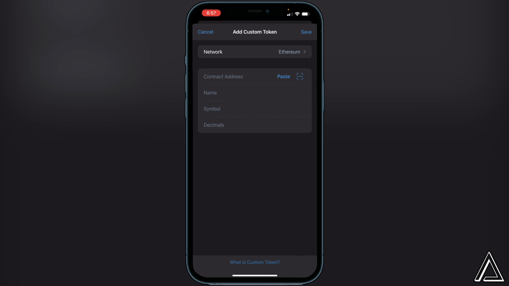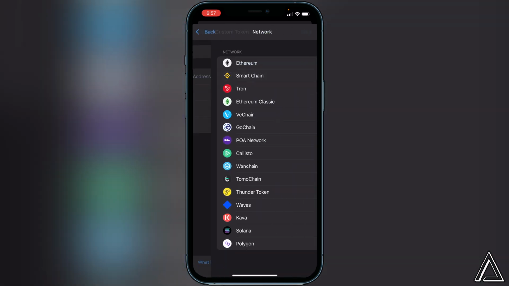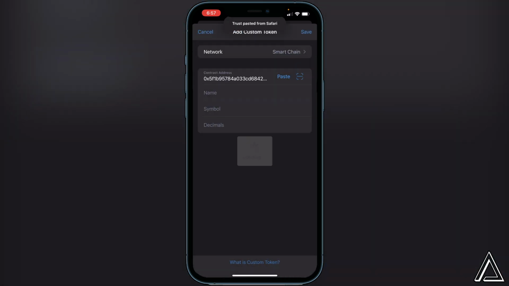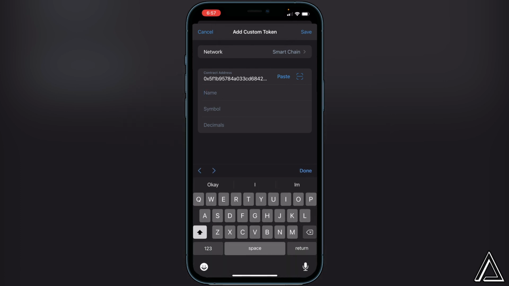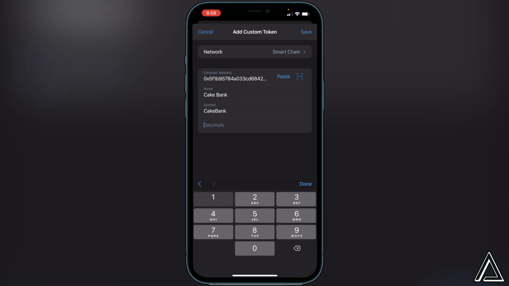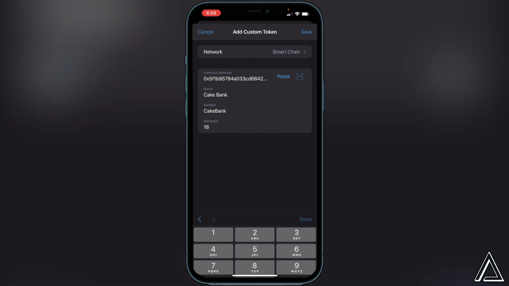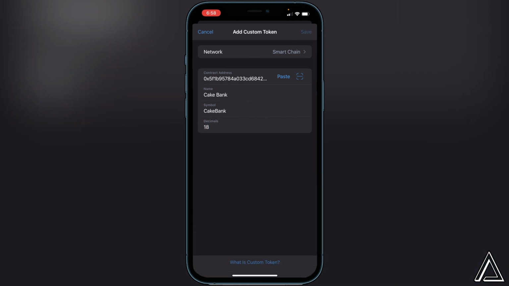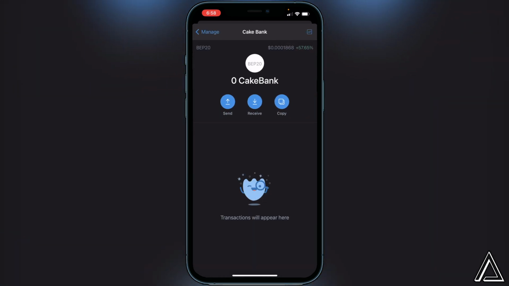And then we'll see the network right here. So we just have to change the network from Ethereum over to Smart Chain. And then we can paste the contract address. Then all we have to do is put in the name, symbol, and decimals. So for the name, we can just put CakeBank. And the same thing for the symbol, CakeBank. And then for decimals, for this token, it's 18. So we can put that in there and then click on done. And then we can click on save in the top right corner. Once that's done, we'll have the CakeBank token ready to go inside of our Trust Wallet.